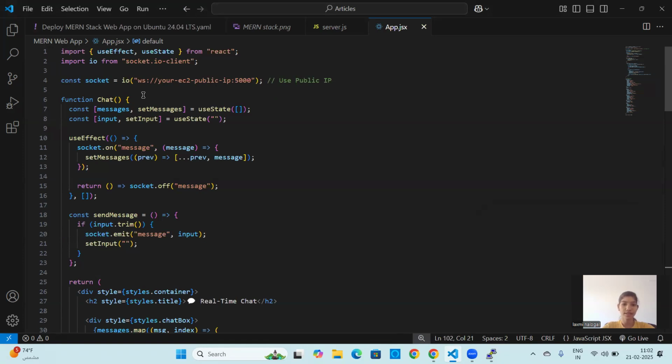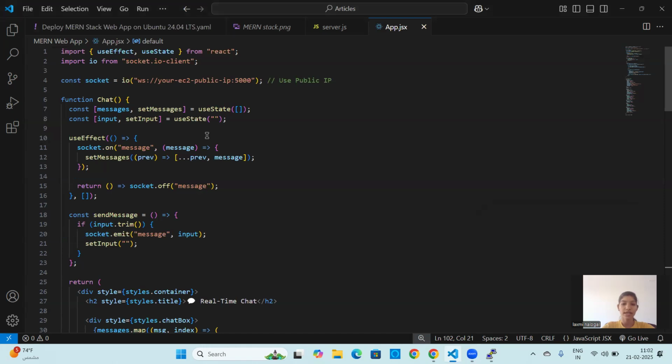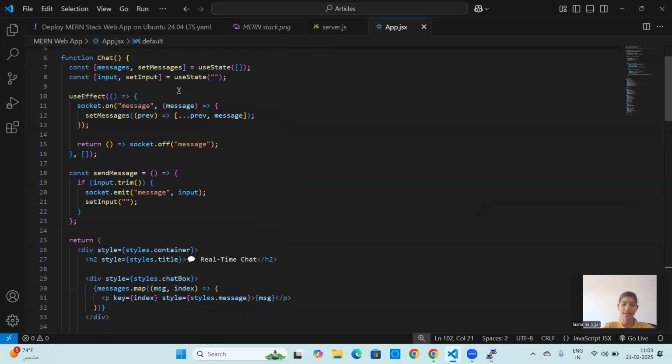So first, the necessary dependencies are imported, that is useEffect and useState from React for state management and side effects, and io from socket.io-client to establish the WebSocket connection. The client is initialized with a WebSocket URI. So this is the URI. We have to replace this with our EC2 instance public IPv4 address. Now we will change the public IPv4 address afterwards.